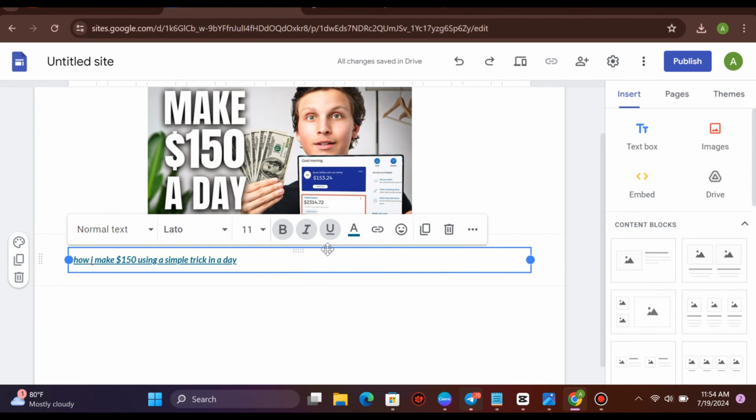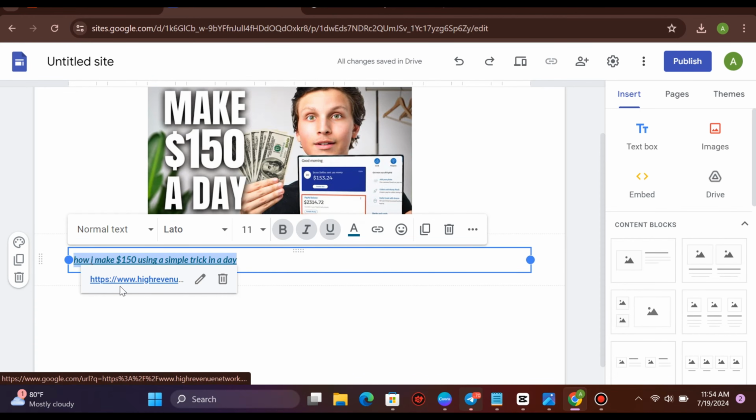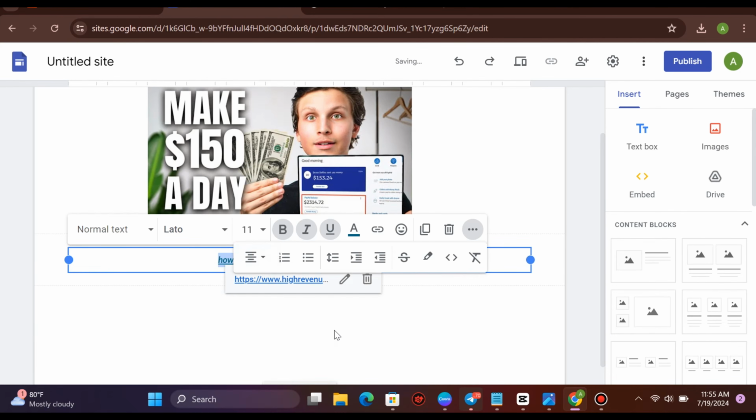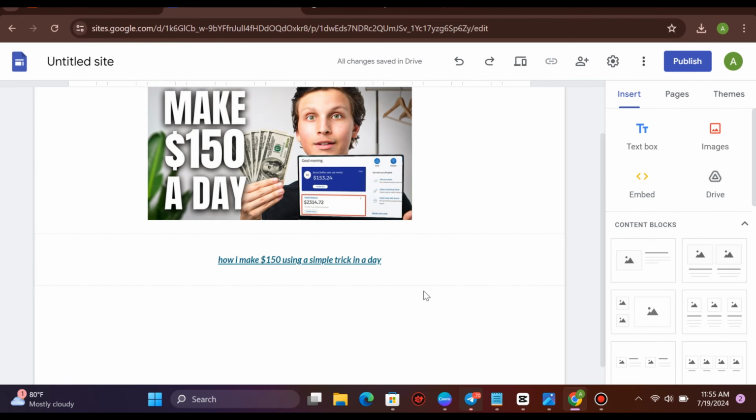All right, so the next thing you have to do is, once I click on it, you can see there's something here. You have to bring this caption to the middle. So I like to go in and say align center, or align left, something like that. So align center. Okay, so this is the alignment. How I make $150 using a simple trick a day is what I've written here. So this is very catchy. Or Charlie, what do you say?